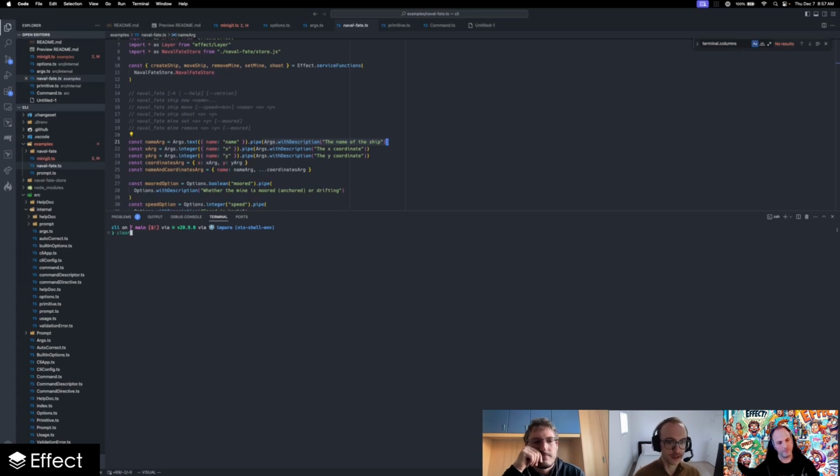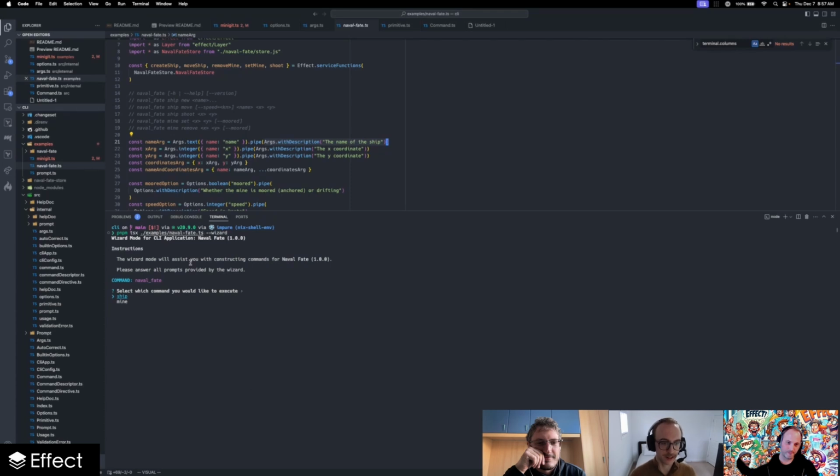So if we run, every Effect CLI app has this built in, by the way. So if you build your CLI with Effect, you get this for free. And all you have to do is run wizard. And when you run this, it will start an interactive wizard mode for your user that walks them through how to use your CLI application. So the first thing we're greeted with here is that we're running wizard mode for our Naval Fate application. Wizard mode is going to assist us with constructing a command for Naval Fate.